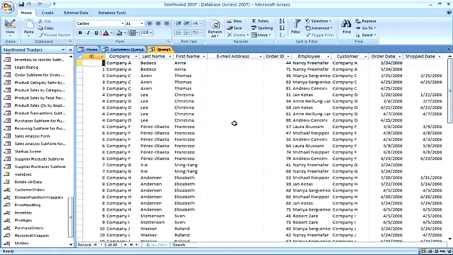That is two ways on how to create a query based upon more than one table.